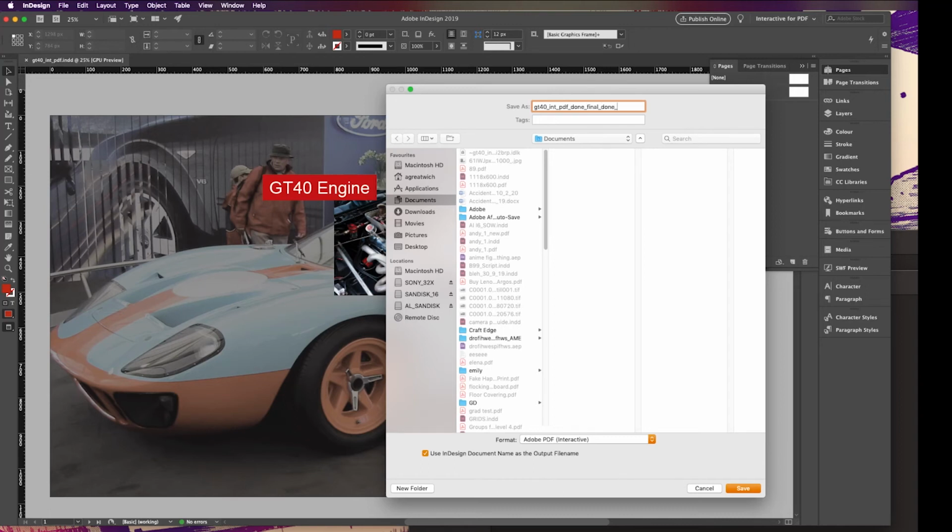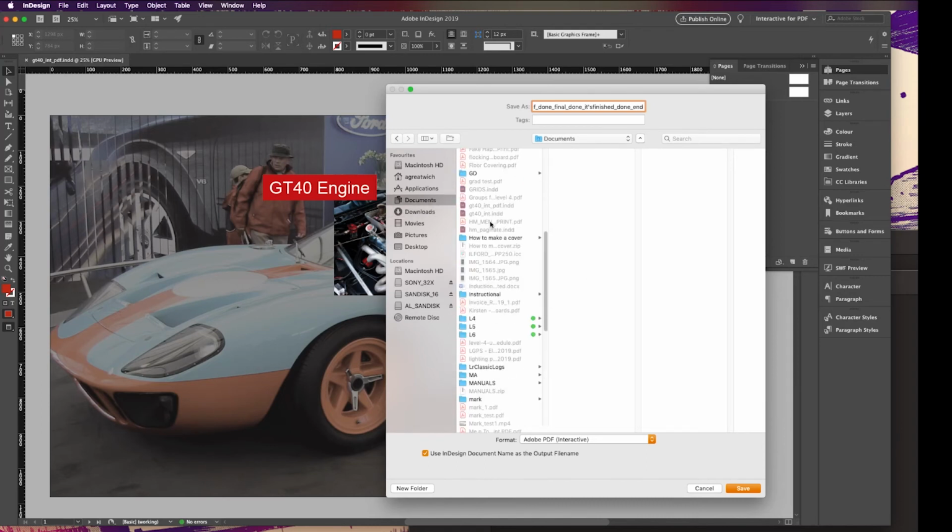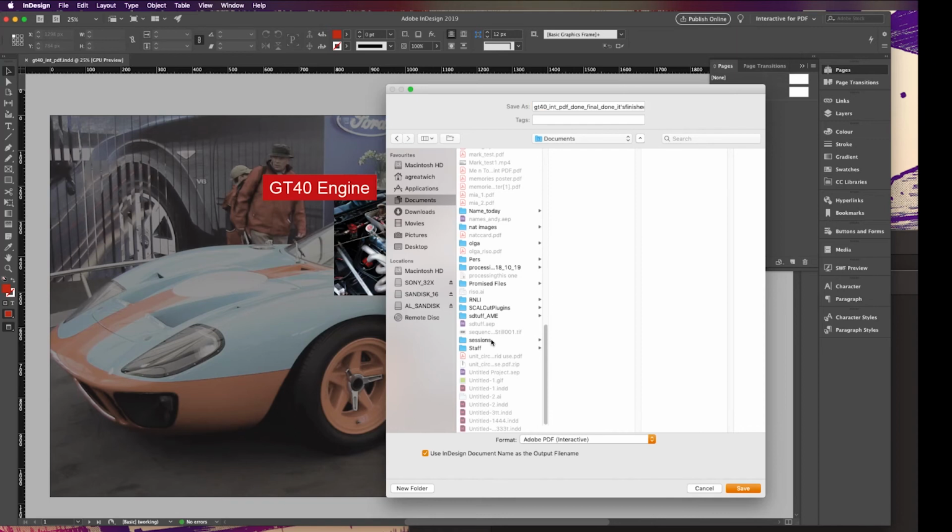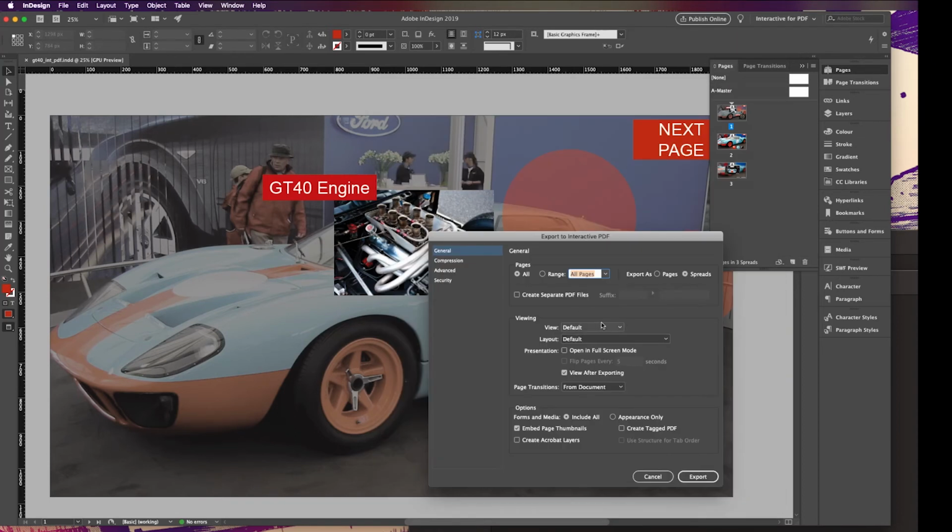So name your document so you know exactly what it is. And when you've found a suitable place to save it, make sure you know where you've saved it. Check through all your settings. Make sure it's accurate. Bear in mind this is for screen, so it's all going to be in RGB preferably.